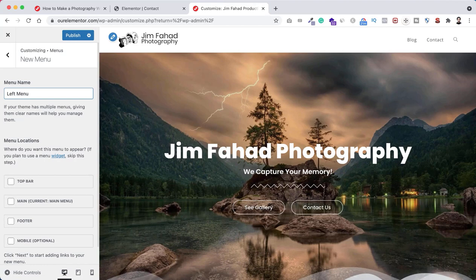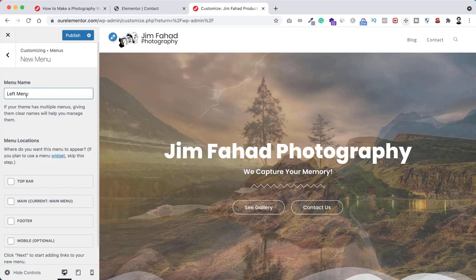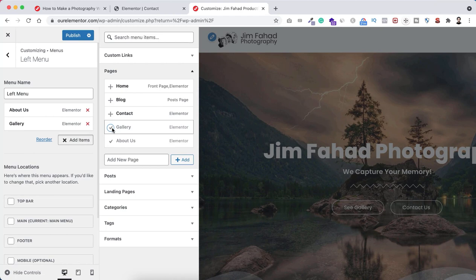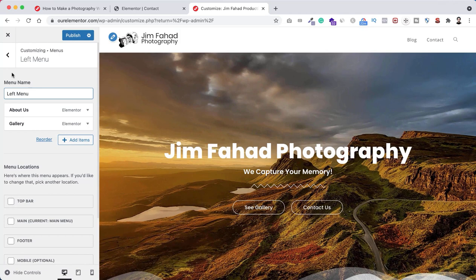Then for this menu, you don't need to select any of them, because we will be selecting the left menu from other place. For now, just click on next. Now click on add items. On the left menu, I just wanna add about us and the gallery because we have our blog and contact on the main menu. Alright, let's now go back one more time.